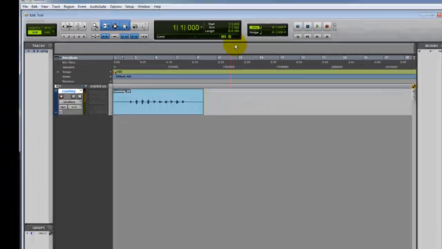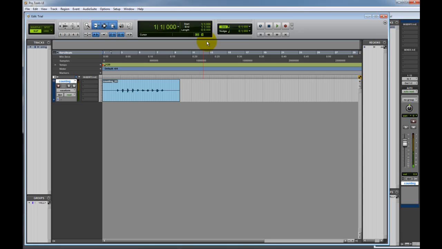Okay, so your task is to edit this audio. So we're going to chop up each individual region, or each individual number, and we're going to arrange them so the audio says your phone number.